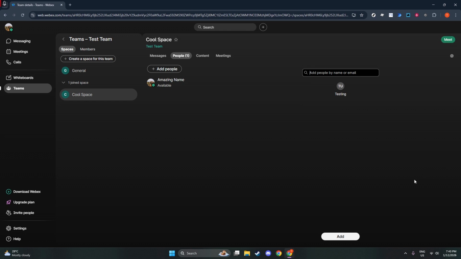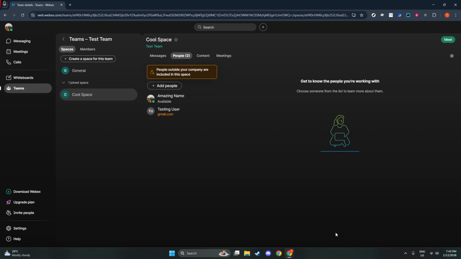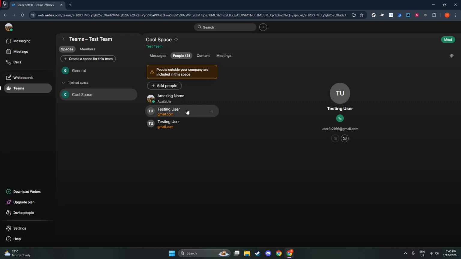If you don't see the option to add people, the space may be moderated or restricted, and you might need a space moderator to add members for you. And if a name search isn't finding the person you expect, try their full name or their email address.